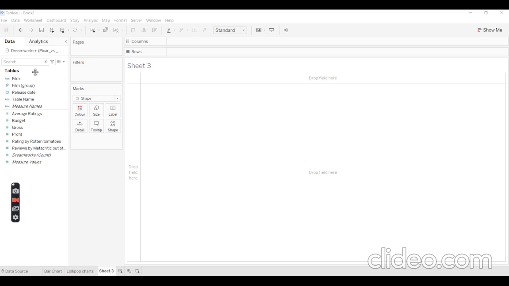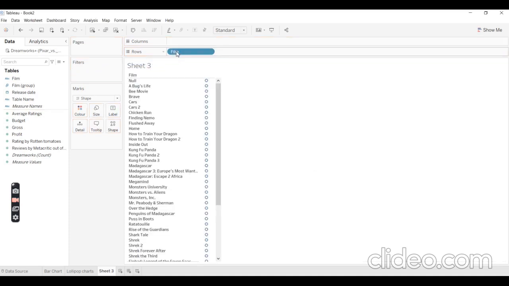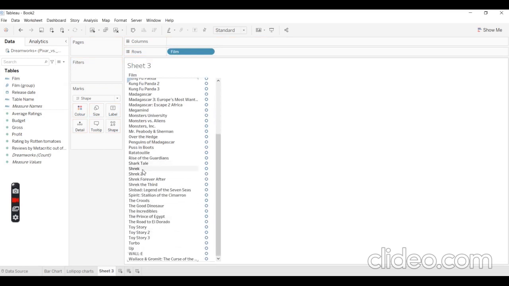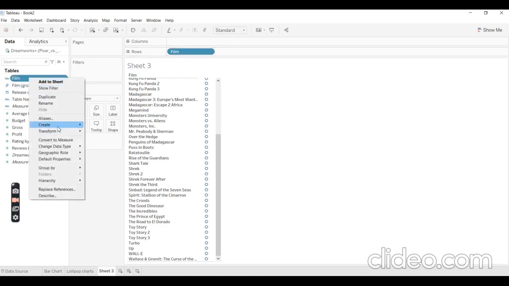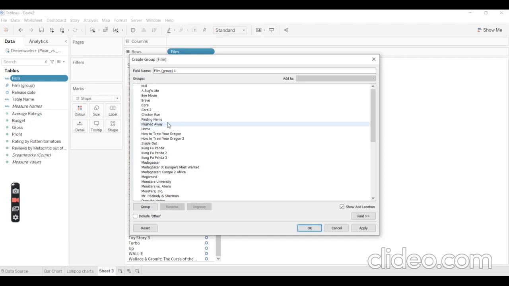So what we want to do is group our franchises. If we just drag film to rows, we can see that we have all of our films listed individually, but we want to make these a group. Thankfully, Tableau allows us to do that. So I'm just going to right click on film, create group.